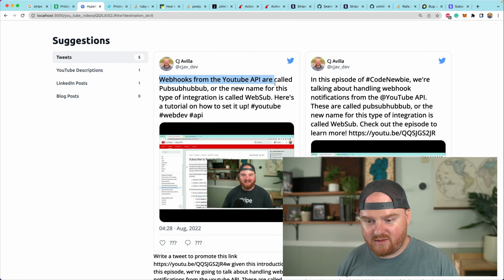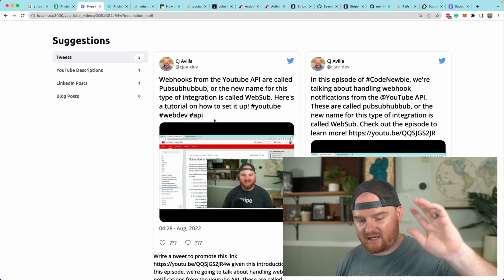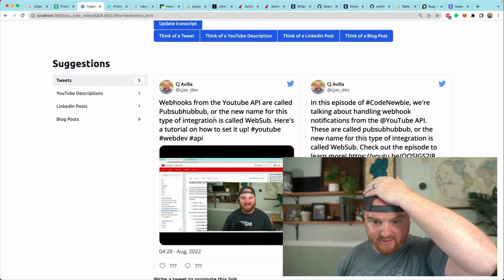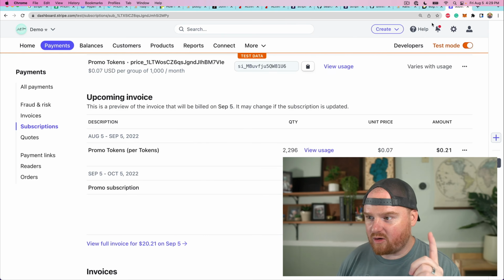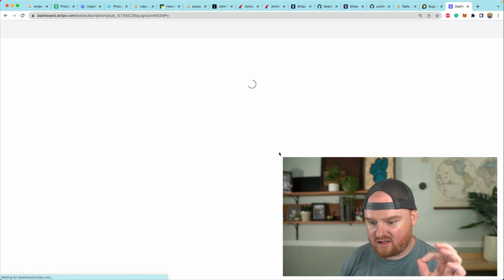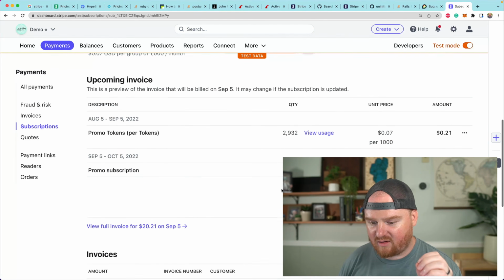But yeah, webhooks from the YouTube API are called PubSub, Hubbub, or the new name for this is WebSub. Here's a tutorial how to set it up. Boom, link out to the YouTube video that was about this. But now we should be able to go over here and see that our usage has increased. So if we refresh this, it was 2296 and now it is 2932.